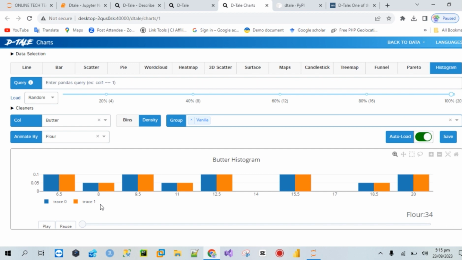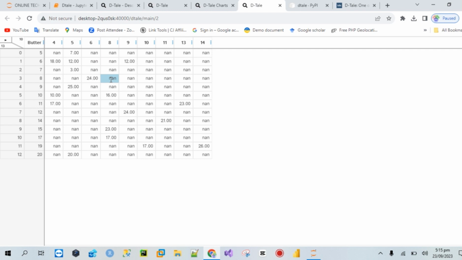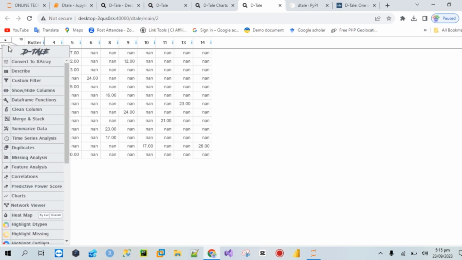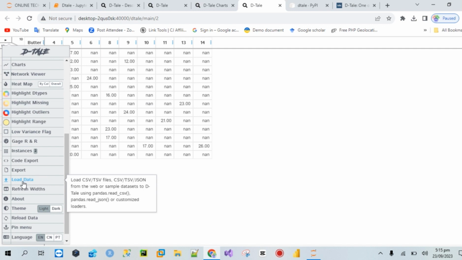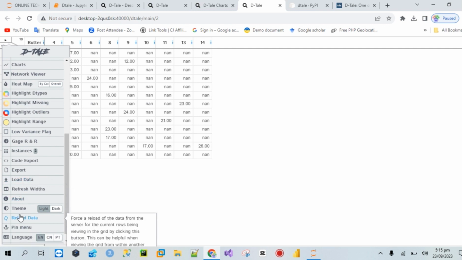Alright, you see how powerful Dtale can be used to do your data visualization. Now if we say back to data, it will open another tab for you. This is the current data we changed that time, remember. All this will give us many maps here. We can export this data. We can as well load the new data into our working directory. We can reload the data.